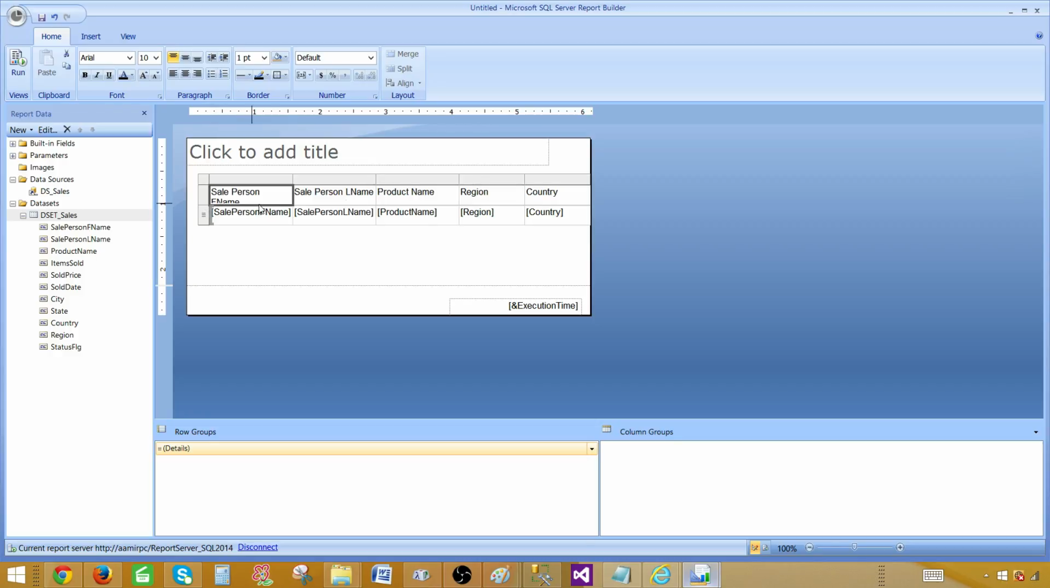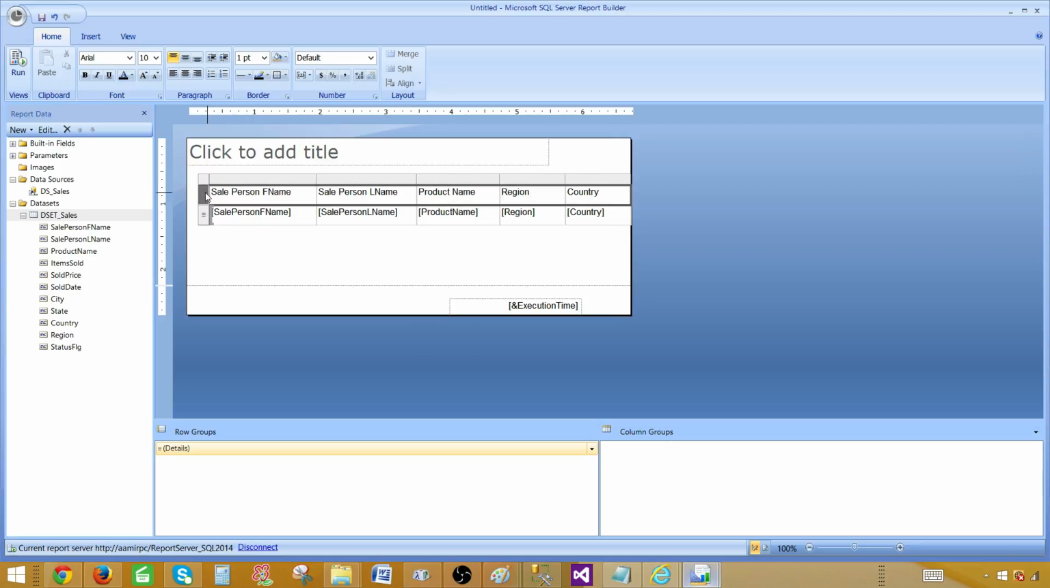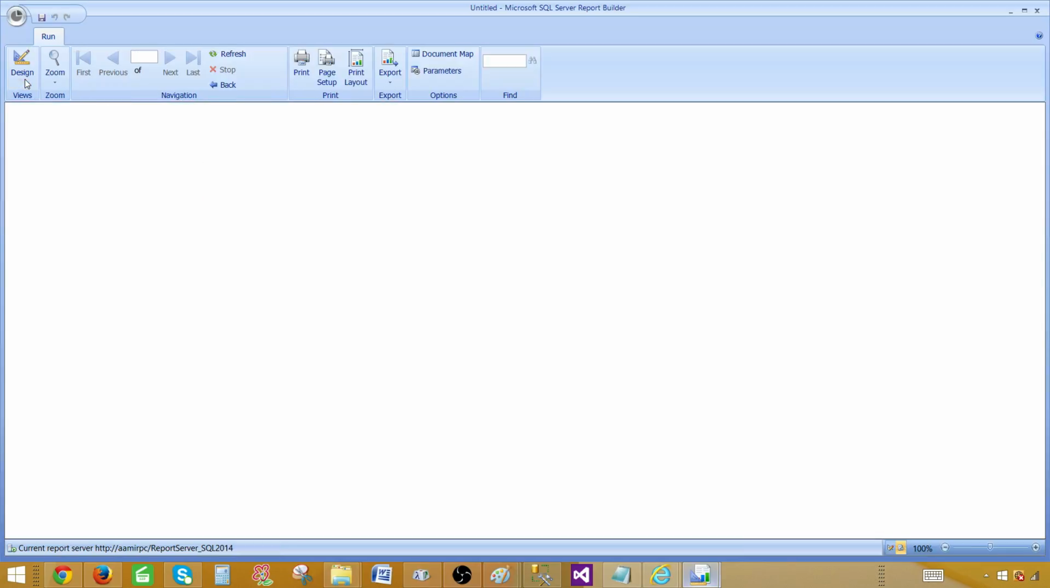Now let's go ahead and make some space so we can see first name, last name. Let's expand this one a little bit. Click here and make it bold, and give some background color. From here you can select the color, and this is it. Now we are done, and we can go ahead and run our report.